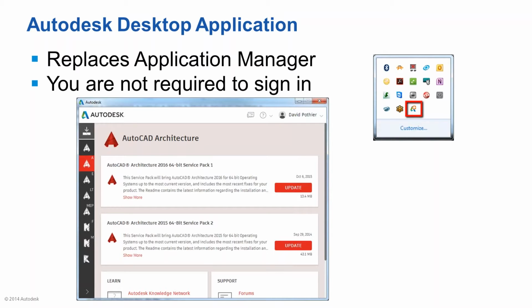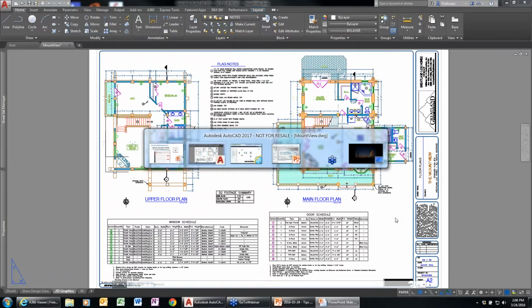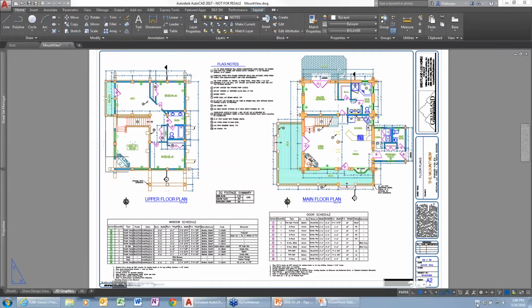So the first thing that we want to talk about, I've got quite a bit of stuff to go through, and I will do my best to get through it all before the end of the hour, is the Autodesk desktop application, which replaces the application manager. This is actually a pretty cool update to what is currently available out there. And let's see if I can find my icon here.